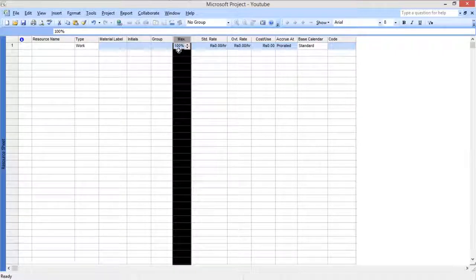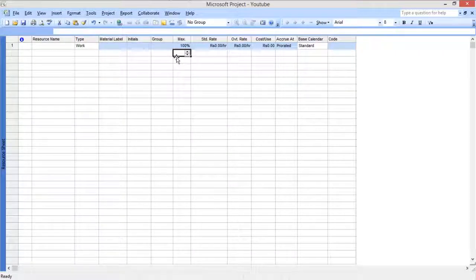Then Maximum Units. These are the units you are going to define, that is, how many people or how many units you are going to use in your project, right? With Maximum Units, you are defining that this much of the resource is available for this type of resource, right?